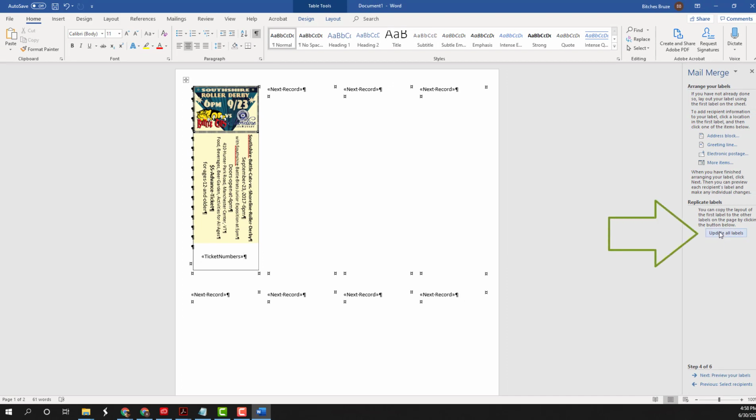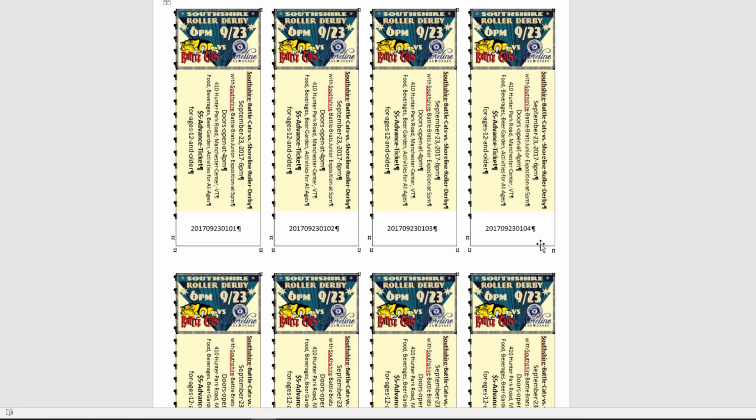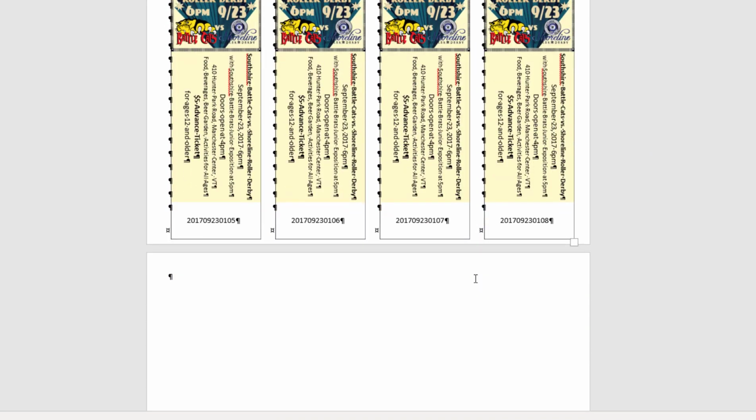Before we move on from this step, we're going to want to use the button that says Update All Labels. You can read there that it says you can copy the layout of the first label to the other labels on the page by clicking the button below. So when we click that, we now get 8 tickets set up on the page, and they're all looking good. We can go ahead and click the next step, Preview Your Labels. And now we can see the numbers showing up here on the ticket.